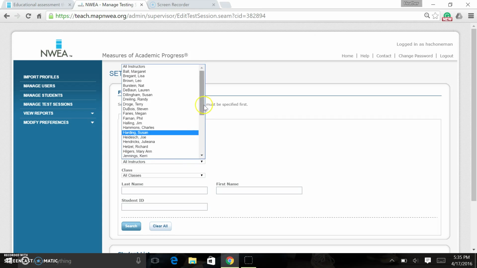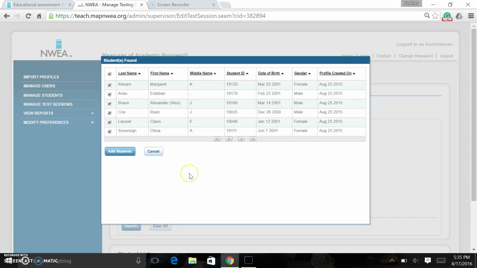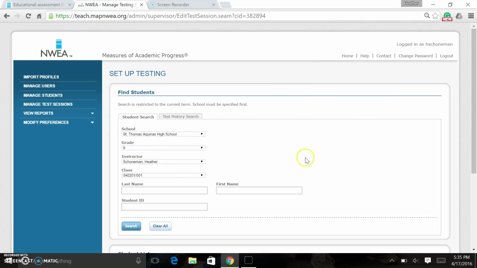Now you need to find your name on the list. There's my name. And now for classes. These are some section numbers. You probably don't know which one it is, or if you have 1 or 5, whatever it is. So just pick the first one and go with it. And then hit Search. And when it pulls up, this appears to be my 6th-hour class. So then I'm going to click Add Students.